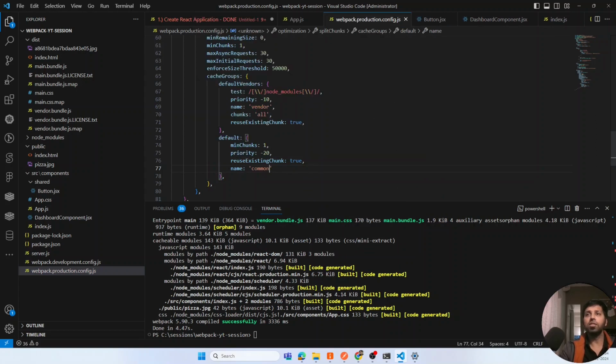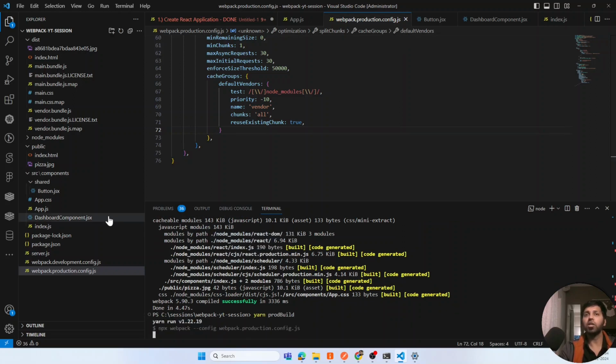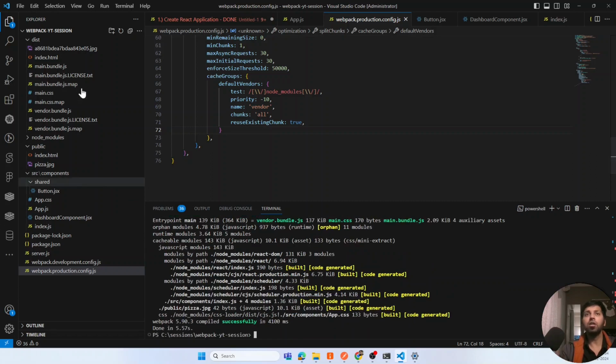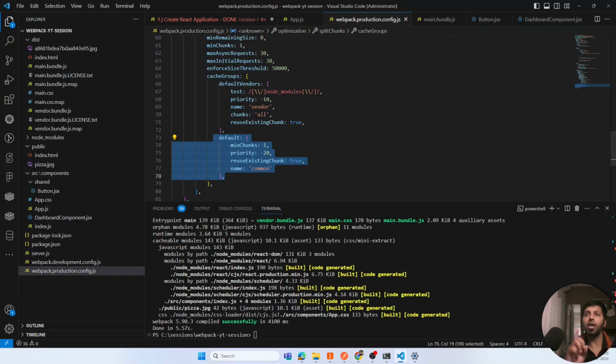As of now, I will remove this condition. I'm not going to add it yet. I will run the prod build first and show you where my button component ends up. We will add this optimization later. In the main bundle.js, you can see that my button component is here. This is my main bundle. Why do I need it here? I don't need it. To fix this issue, I create a default.